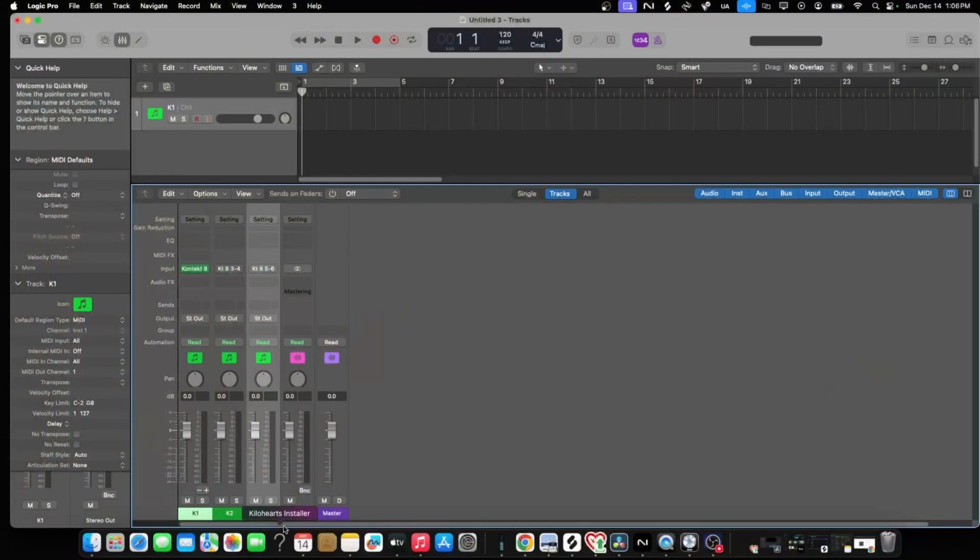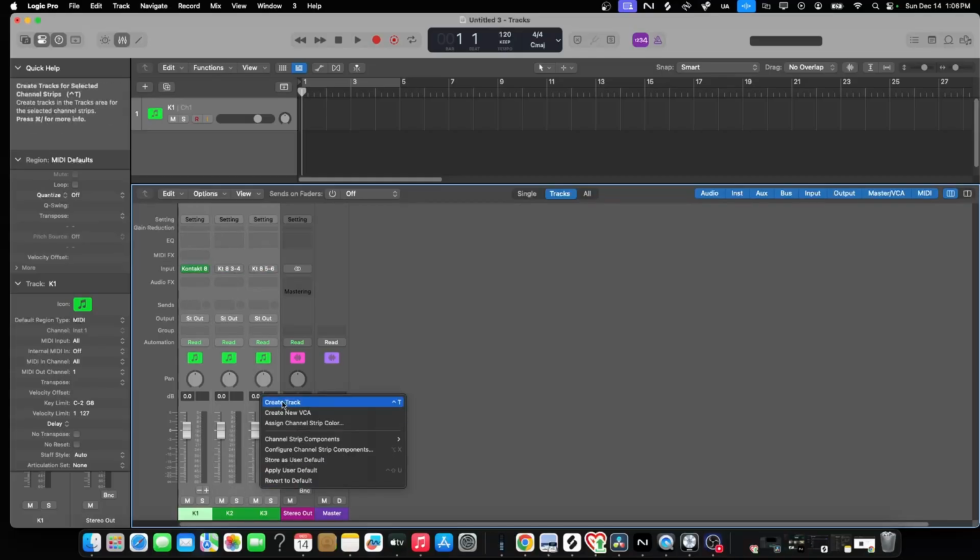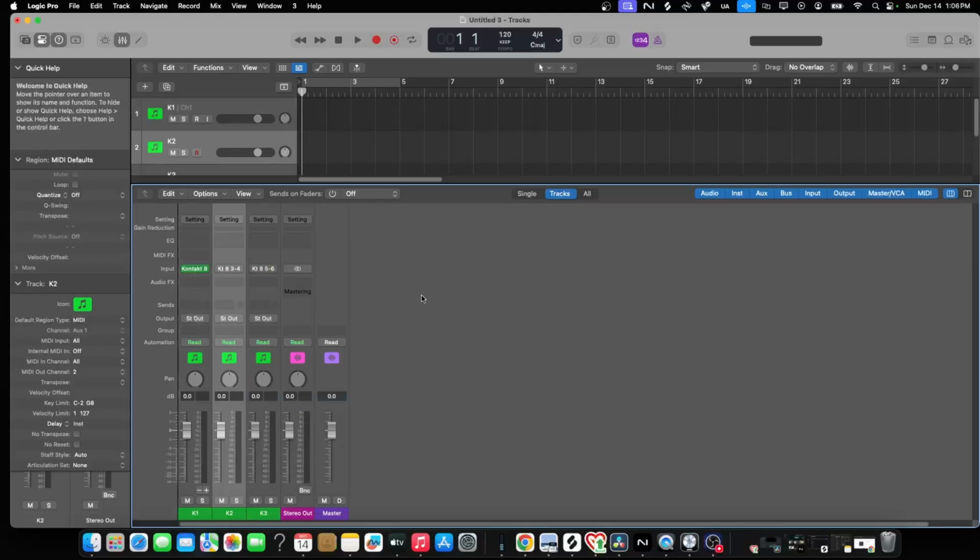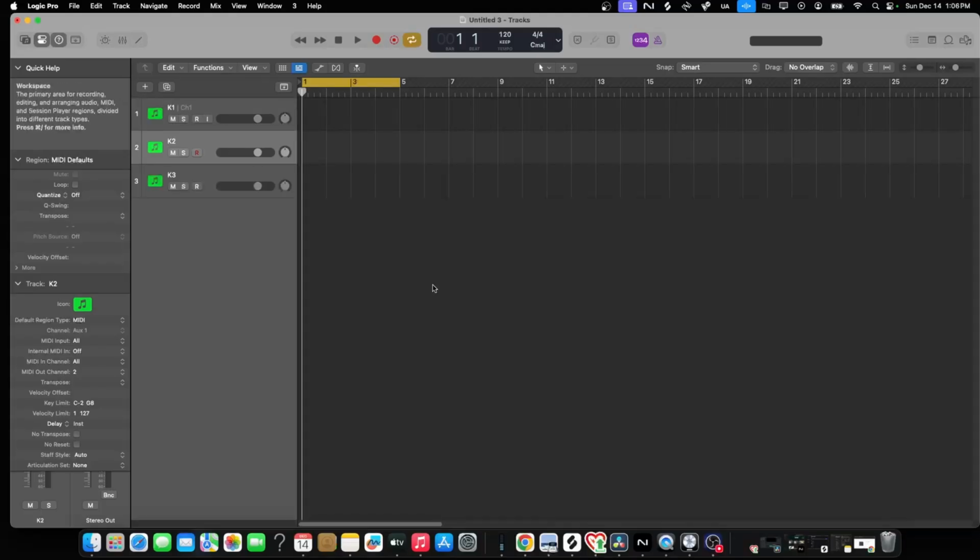There we go. So K1, K2, and K3. What you want to do is after you have those aux tracks created, in this case it's 3, you're going to want to highlight all of them together and then just create new tracks. So right click the tracks you just created, create new track. If we come back to the editor window, after you do that, you want to select these tracks again.